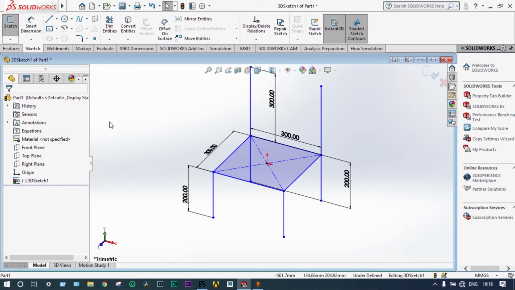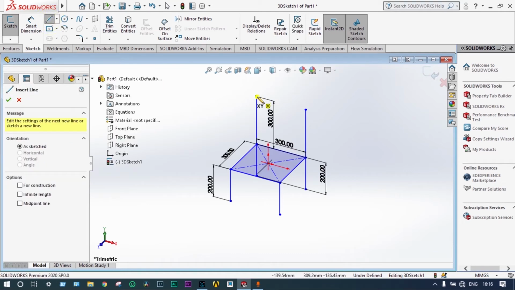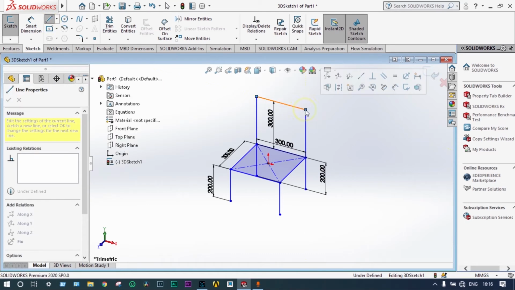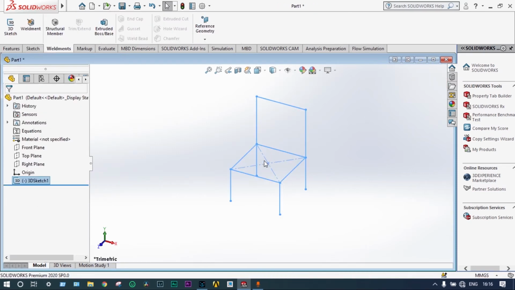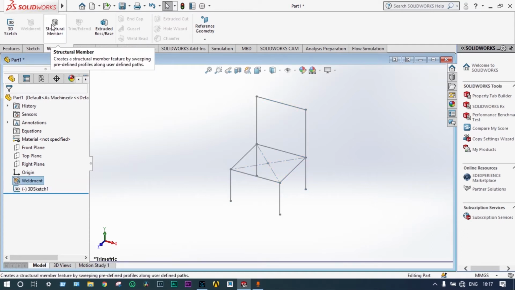Now another thing can be done, that means this top horizontal line can be put. Okay, the drawing is complete. So the drawing is complete, we will exit from the sketch and start from Weldments again. Structural members are required now.